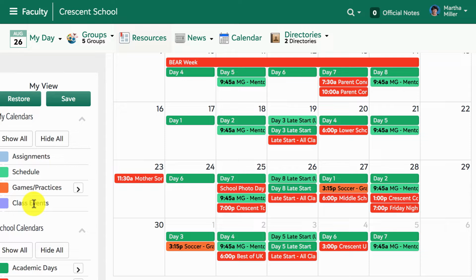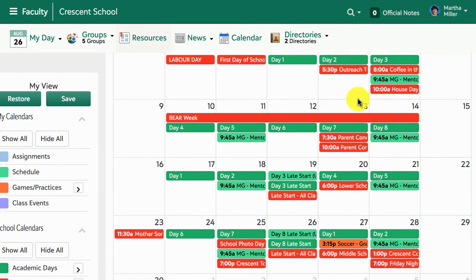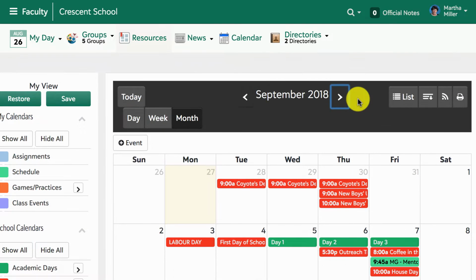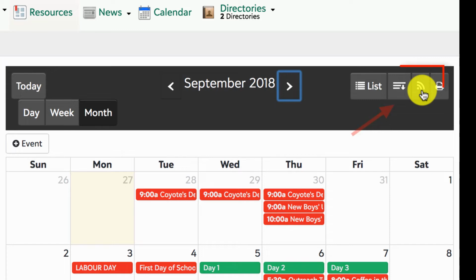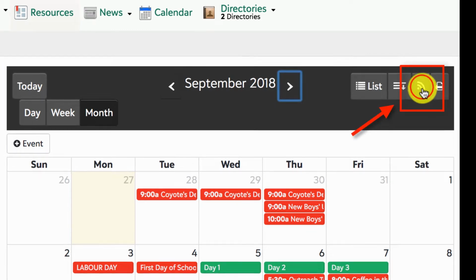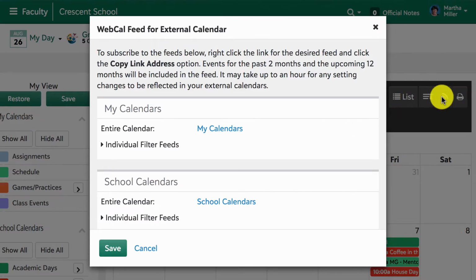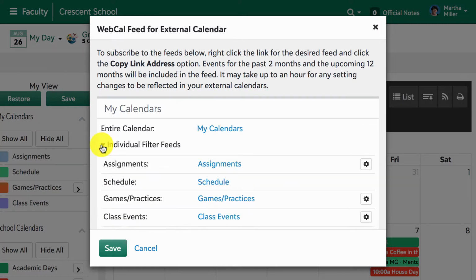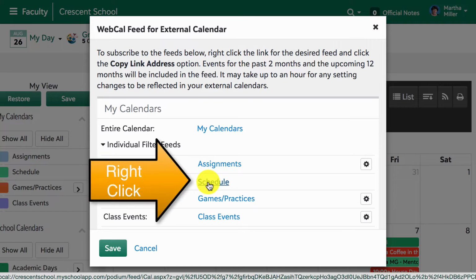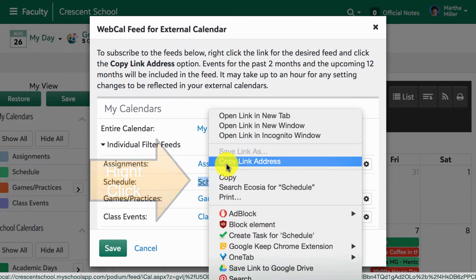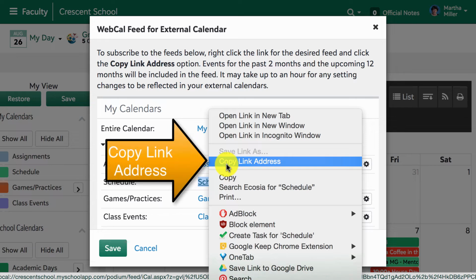What I'd like to do today is make sure you know how to see various calendars in Google. So the first thing we're going to do is import your teaching schedule into your Google Calendar. The way you need to do this for any calendar to see it in Google is you need to access the RSS feed. So I'm going to click on the RSS feed and then go over to individual filter calendars. From here, it's the schedule that I want. So I'm going to right click so I can get the link address. Everything happens via the link address.